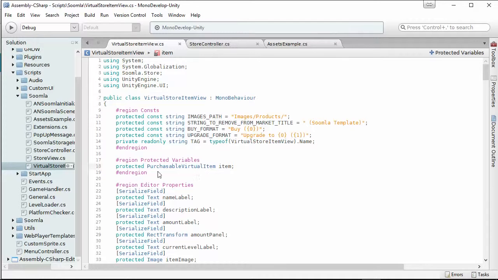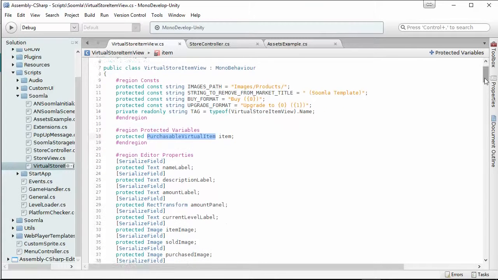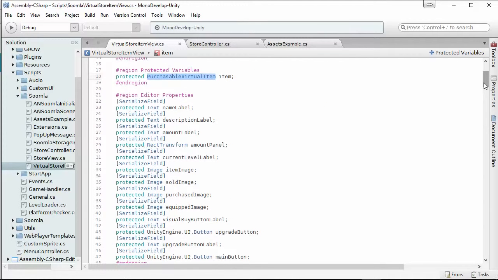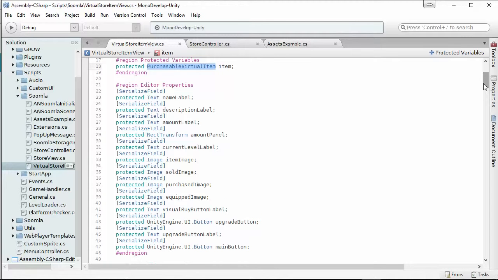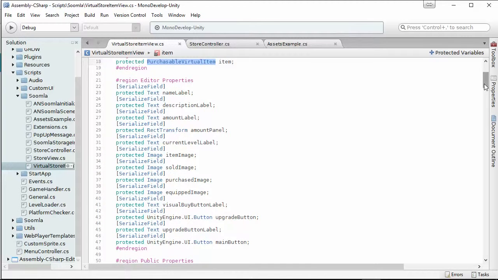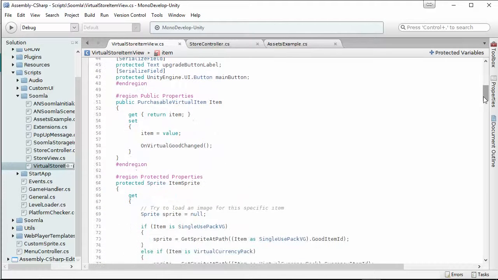Here we have protected variables. We use here a purchasable virtual item. This is a purchasable virtual item, and it comes from Soomla Store. So we have to use this item inside the protected variables here. Also, we have other properties related to UI. Notice all the fields here are serialized fields, as you can see: item image, the sold image, and so forth. For the purchasable virtual item, we just get a public property for it.